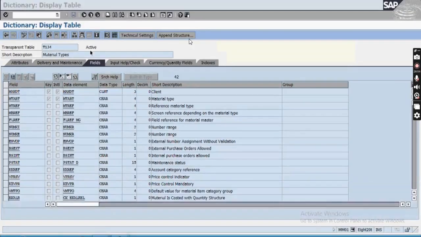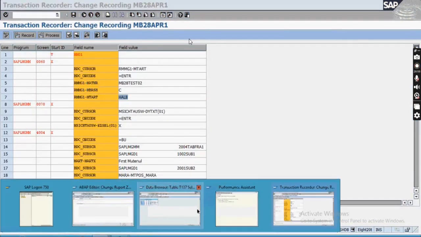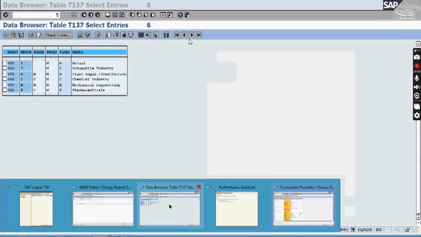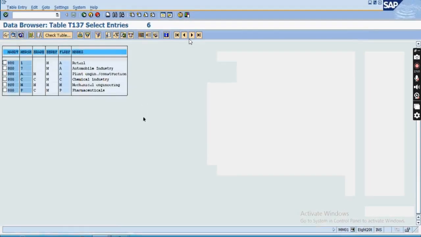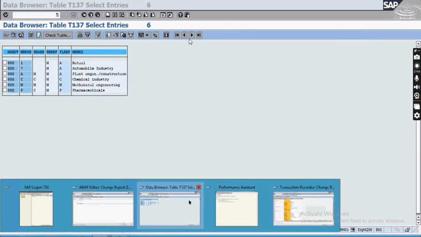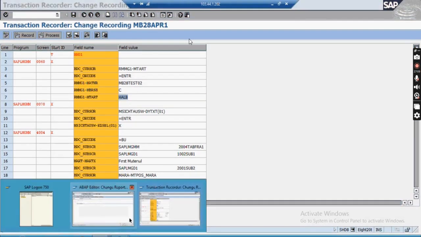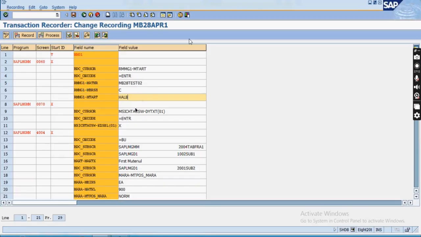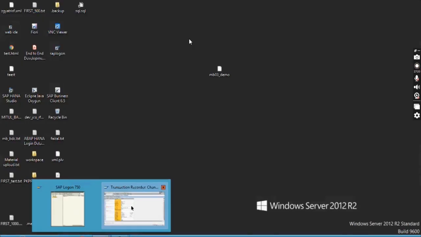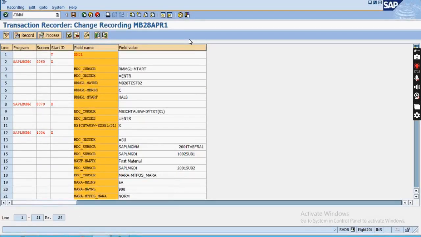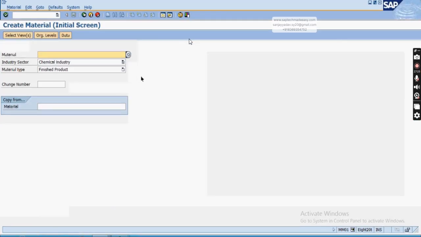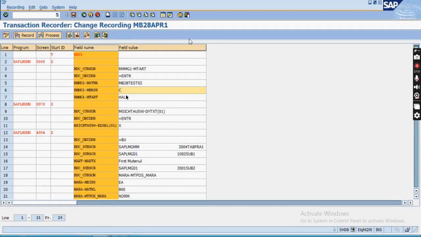Just a second. Let me close the unnecessary session. So here you can see that anything, whatever you would have selected from the MM01, that will come over here. Okay, let's go once again to MM01. Because I was selecting the finished product, and this finished product was corresponding to JSON.